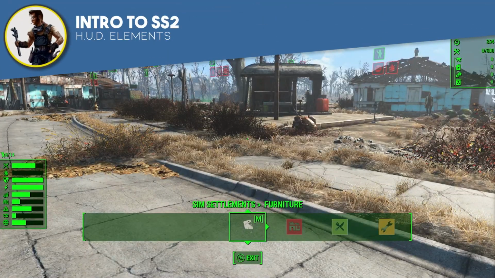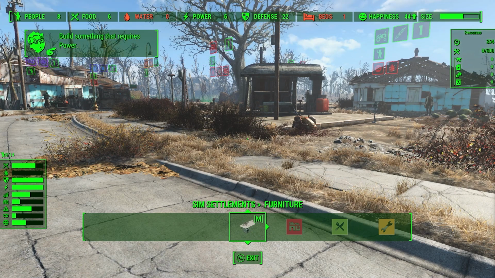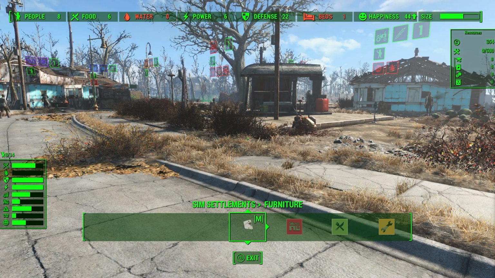Hey guys, kinggath here, and in this guide we're going to go over the Sim Settlements 2 HUD elements that are available to you inside of your settlements if you have the mod HUD Framework installed, which is highly recommended.